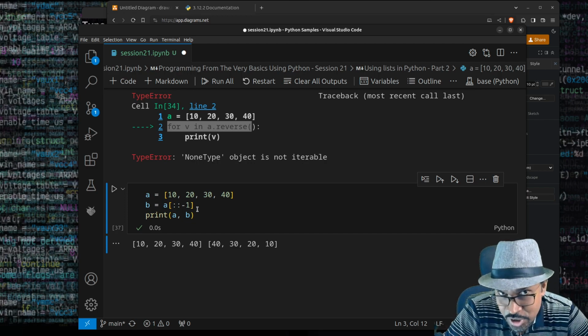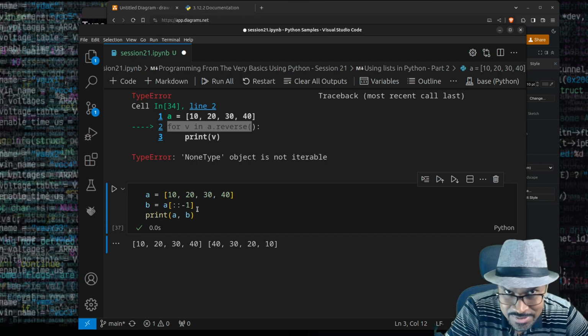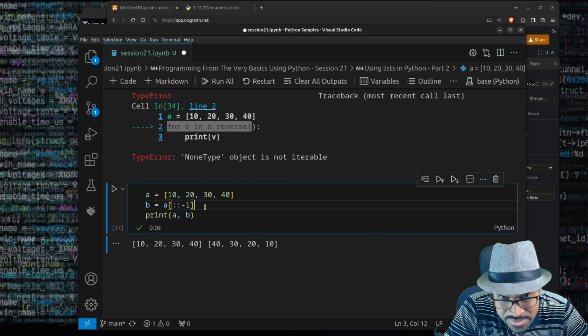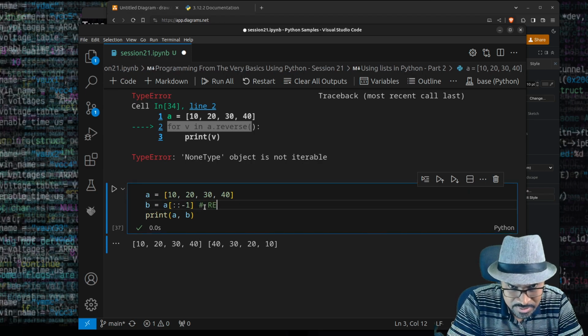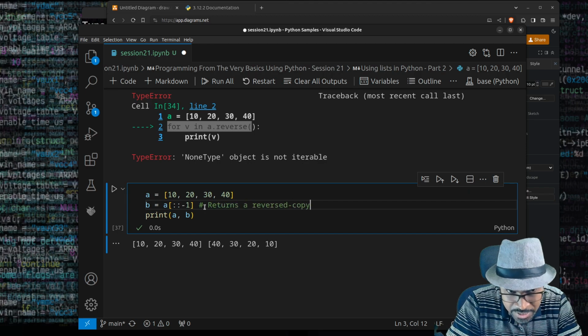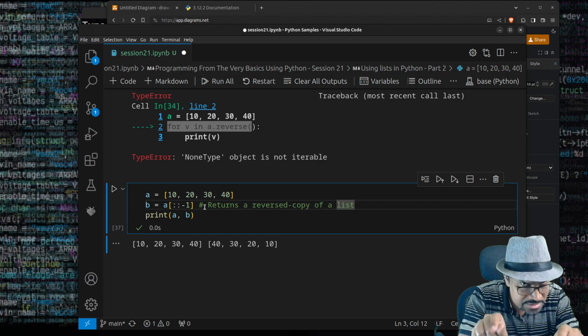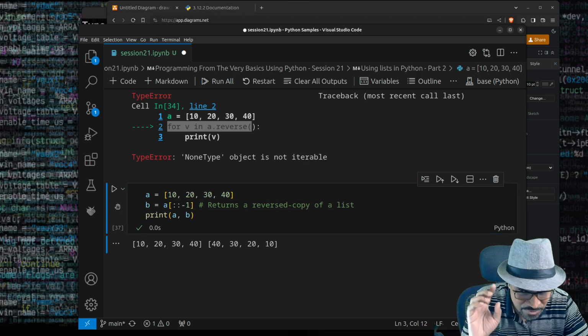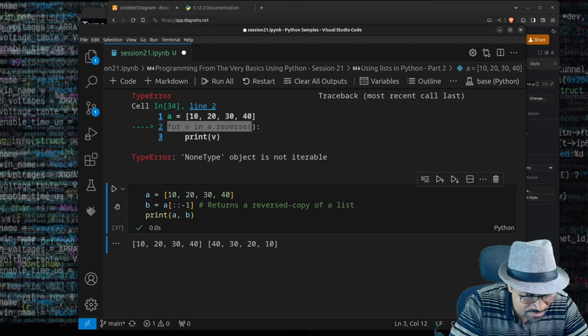What if you want to get a reverse copy of a string? Same trick, right? That's what you do. So this returns a reversed copy of a string. Remember, this operation works on all sequences. Just a detour, but I just forgot to cover this in strings, so I'll just cover it now.